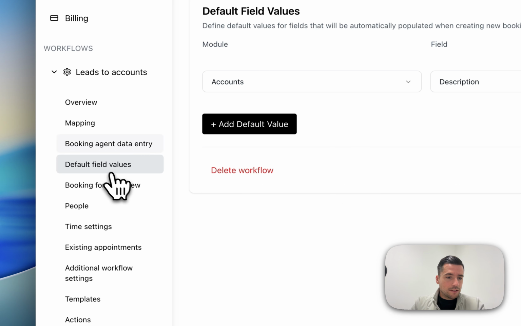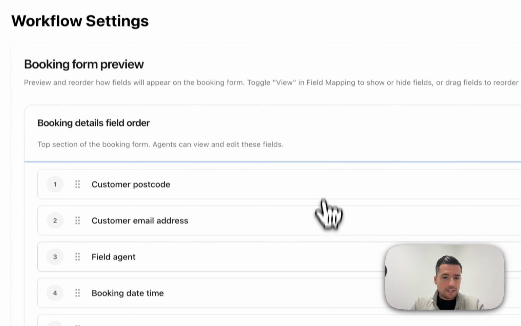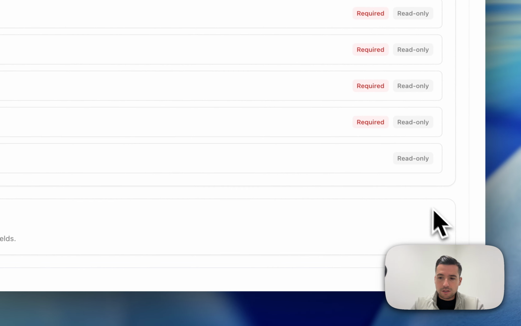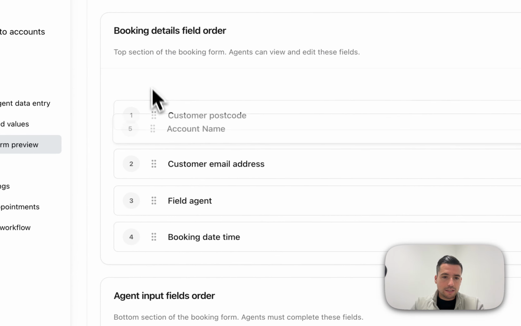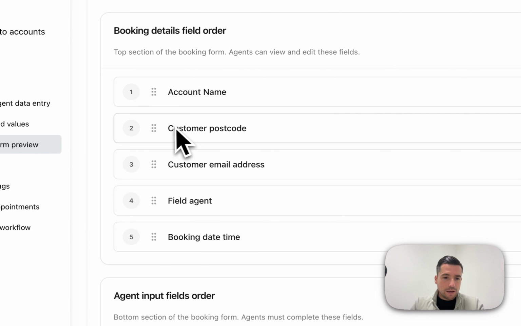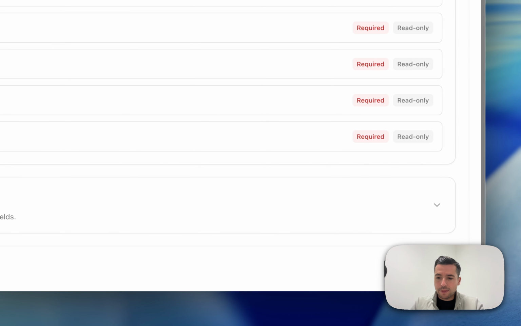So here we go back to the booking form preview, and you can see we've got the account name now showing here. So I want the account name to be at the top. So I'm going to drag this up to the top. After the account name, I'd like to have the email, and then I'd like to have the field agent that's been booked in for this, the booking date, time, and finally the postcode. So I'll just save this now.